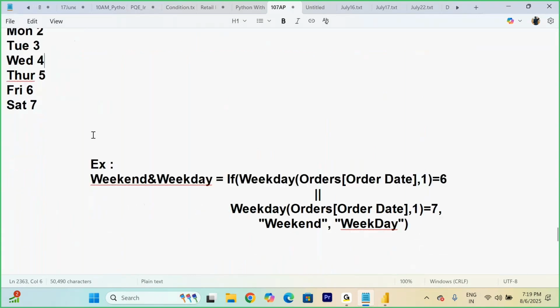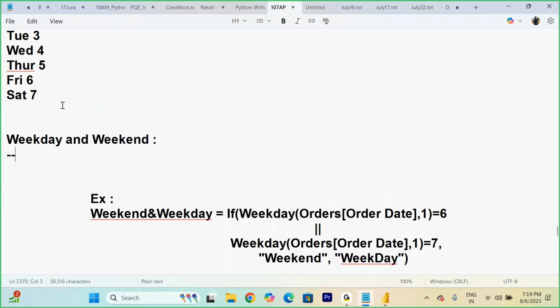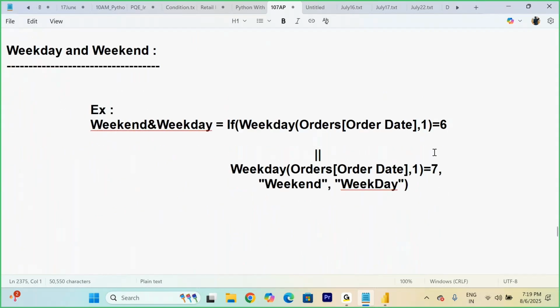So my scenario is I wanted to know about only weekend sales. Otherwise you can call it weekday and weekend. So I want to find out weekday and weekend. How to find out the weekday and weekend? Just observe my scenario. I'm just going to decode it.